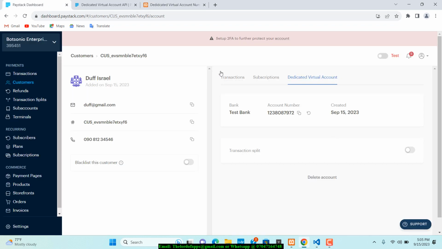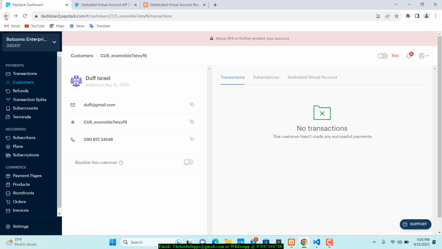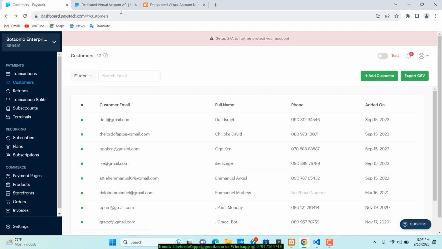So that's what we're going to build in this application, and we're going to reach two endpoints. The first one is going to be the customer endpoint, to be able to create a customer. And after reaching the customer endpoint, we then reach the endpoint that helps us create this dedicated virtual account number, and we're going to see all of that as we move along. So there's no need bothering ourselves trying to explain that at this moment. So let's keep on moving.